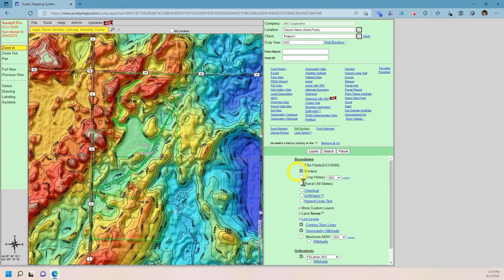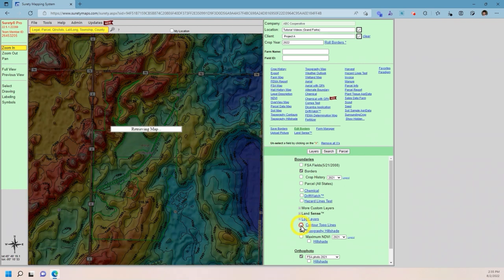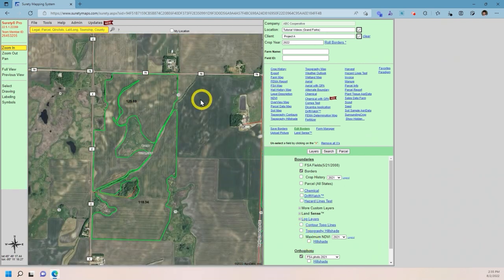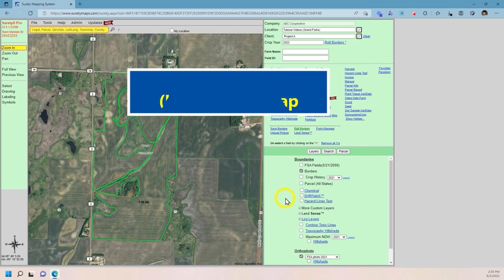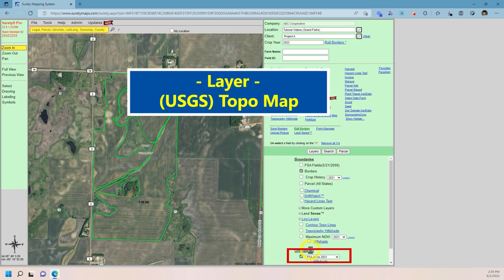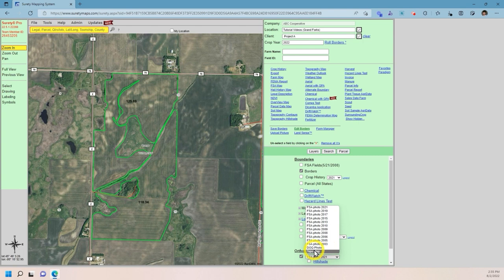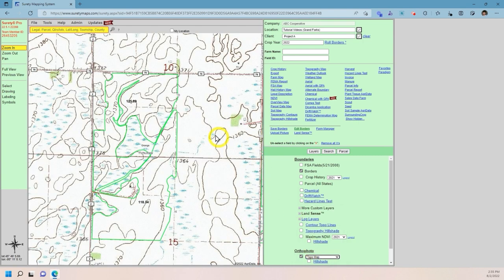A third layer that we can use is the underlying imagery can be changed to use the old USGS topography maps. So if we go down again in our layers, if we go down to the orthophoto section, we can change the orthophoto to be the topo map. This again will change the underlying map to be the old USGS format. These lines are not able to be modified. They are static no matter where you go.